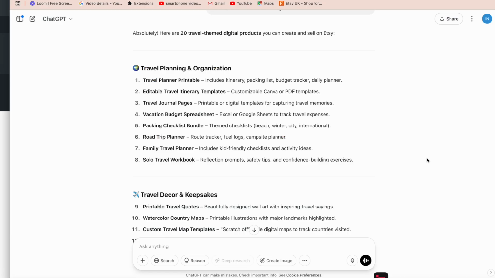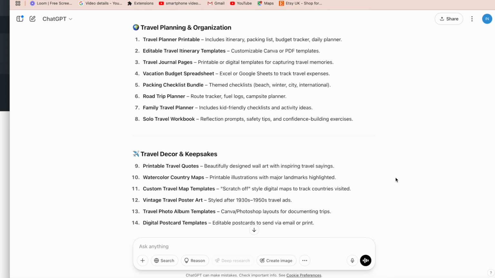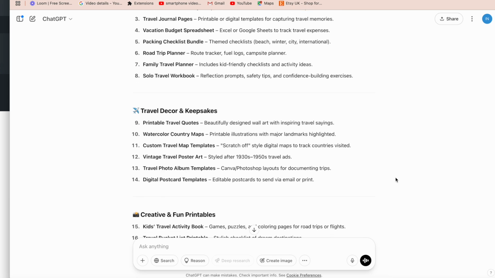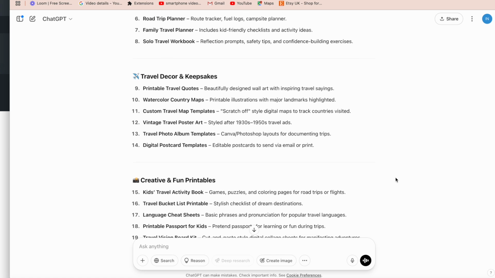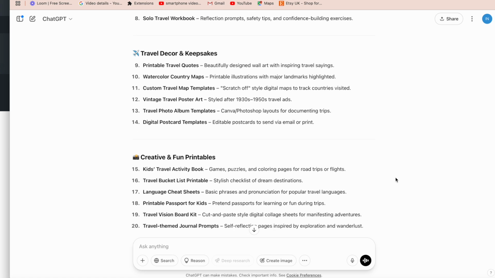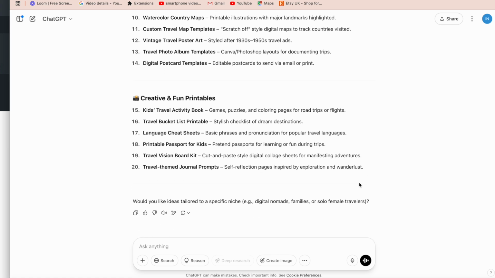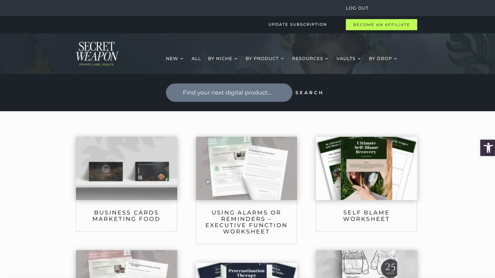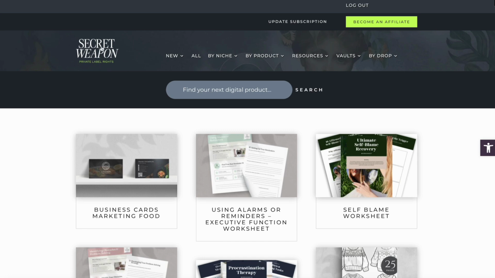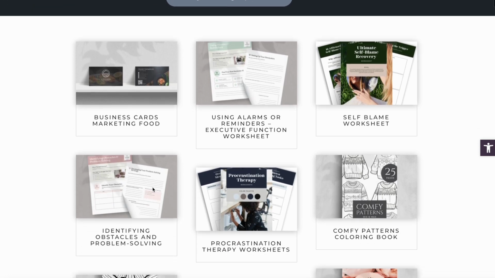So what other digital products could we make that we could sell, with things like packing checklist bundles, road trip planners, travel journal pages, vintage travel posters, travel vision boards, journals, planners, social media templates? There's all sorts of things. So I decided to go into Secret Weapon and have a look to see what templates there already were that I could use to create something travel related.